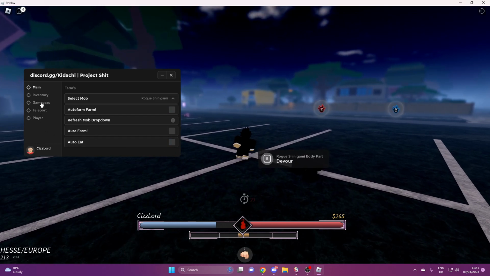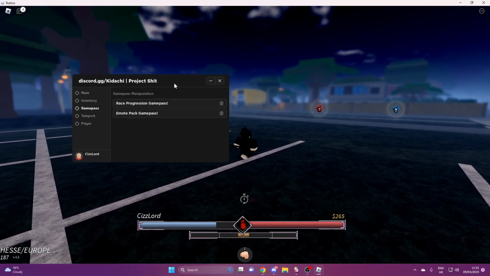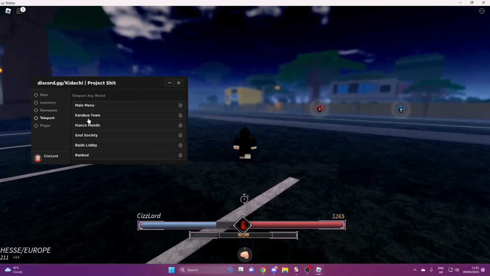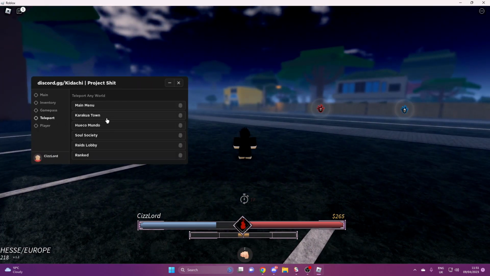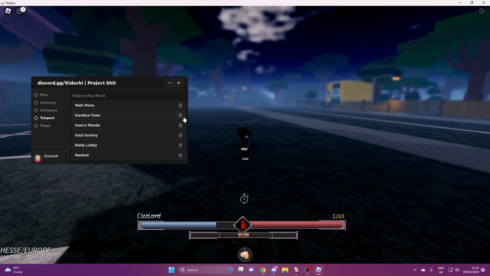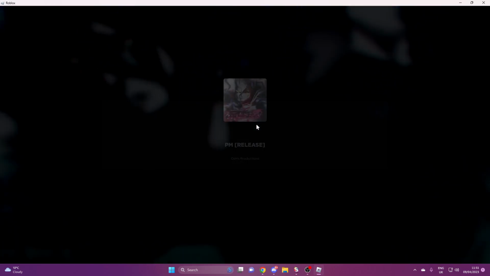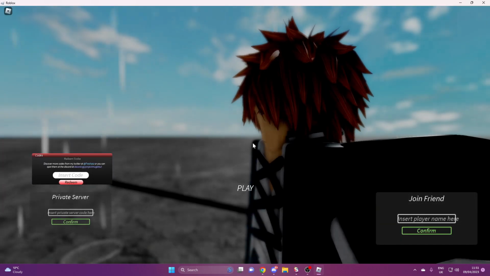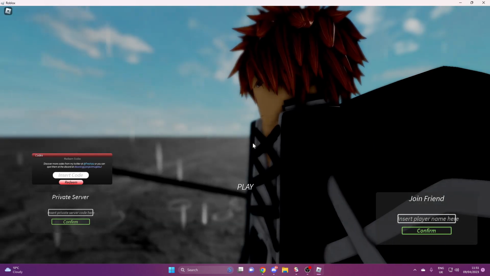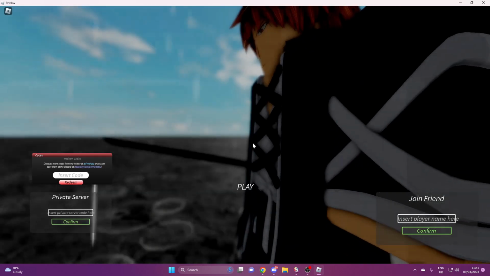So we're gonna go to game pass, and we've enabled the game passes. You can teleport to any place. I think these might be broken. No, there we go, it worked. So teleported back to the main menu. But that is pretty much everything in here. If you know how to play the game, then you'll know how to do the inventory and stuff.